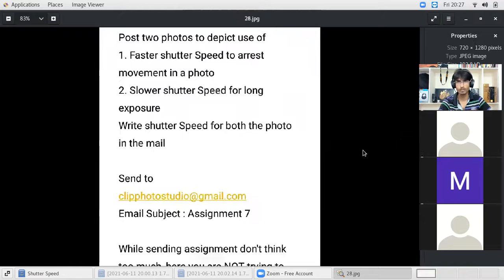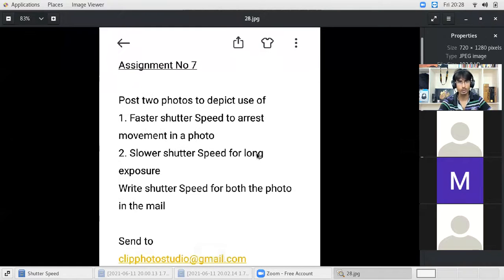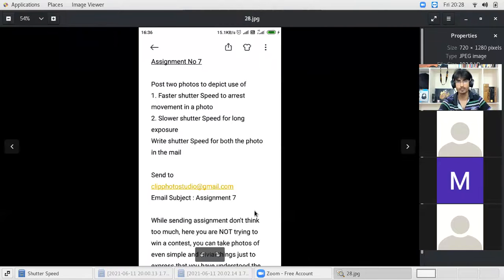As usual, we will have a very small assignment for this. You have to post two photos: one photo with a faster shutter speed so that you can arrest the movement, and a second photo with a slower shutter speed, which you can try by taking some photos in a dark room or some dark area, a dark rooftop, a dark park, whatever you feel like. In both cases, you have to mention the shutter speed that is being used. For the fastest, what is the speed? For the slower, what is the shutter speed that you used? You have to mention that.